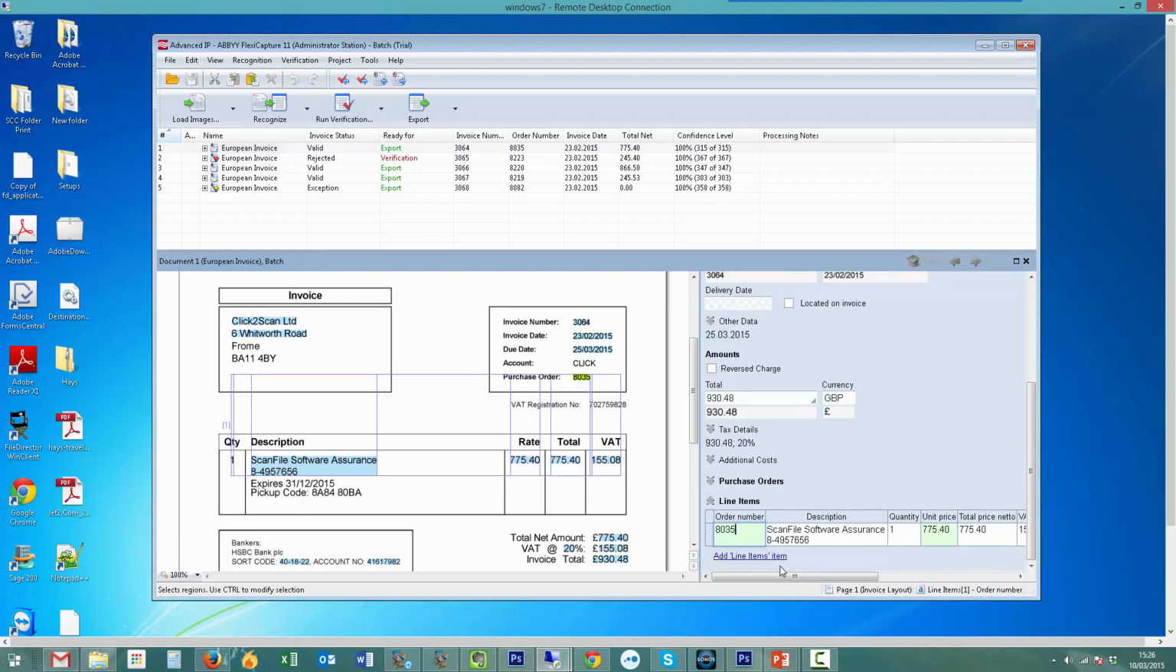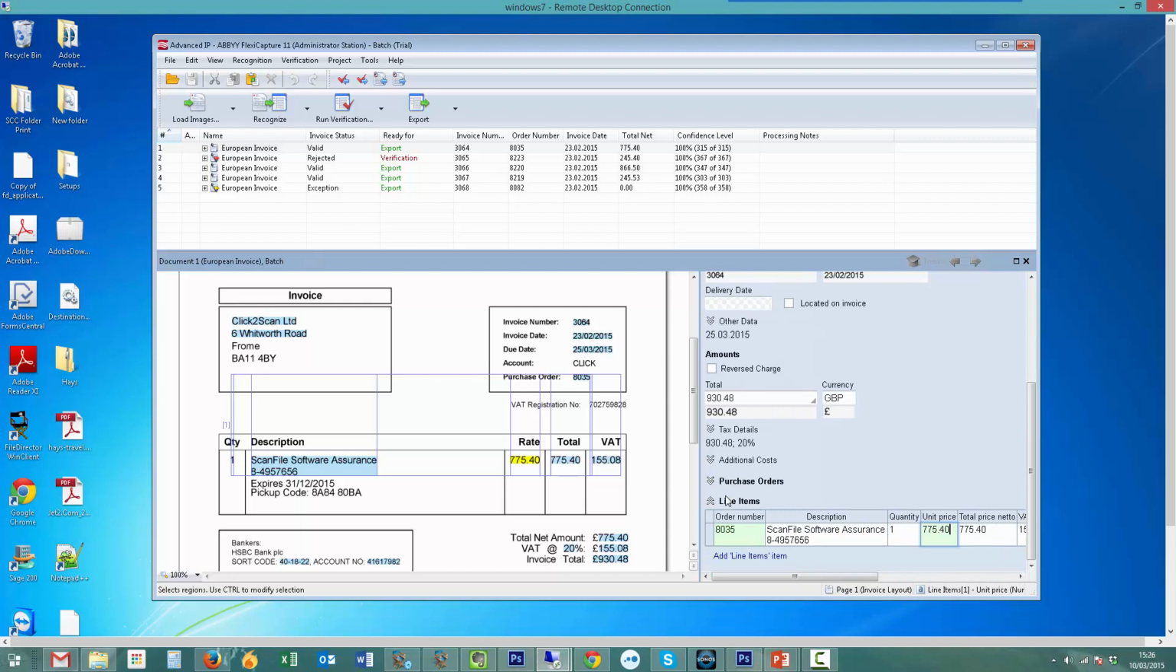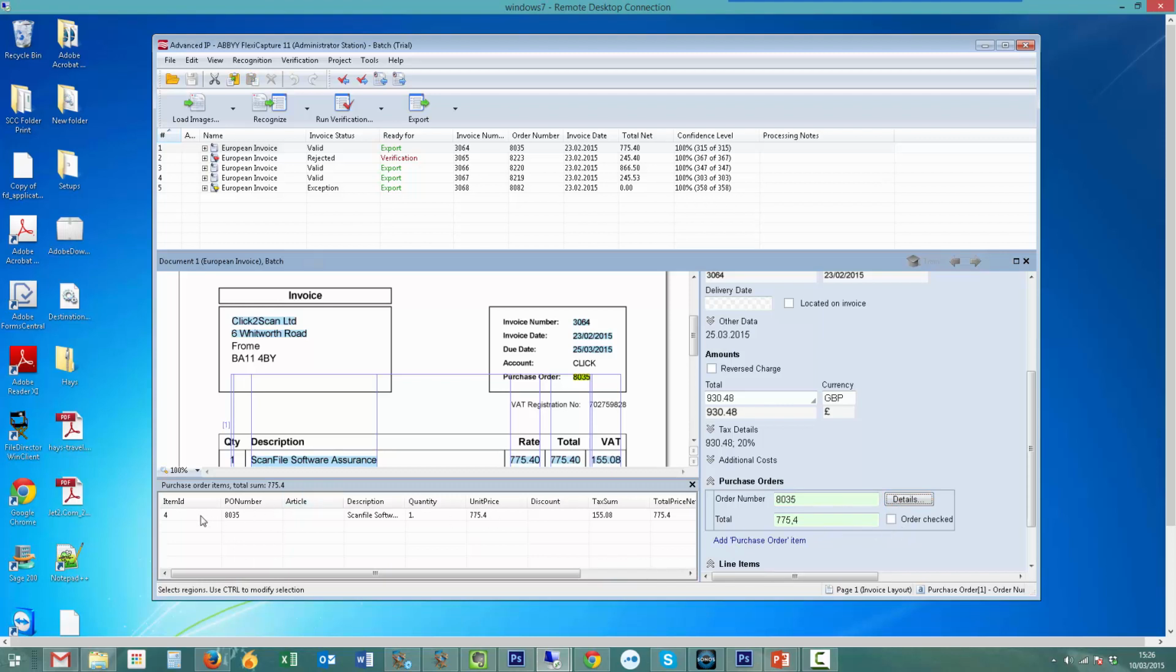So I've got the order number, the description, the quantity, the unit price, and now I can compare with the order number here. It's recognized it's 8035. If I click details, it's going to pop up that purchase order, the headline information for that, which is really good.